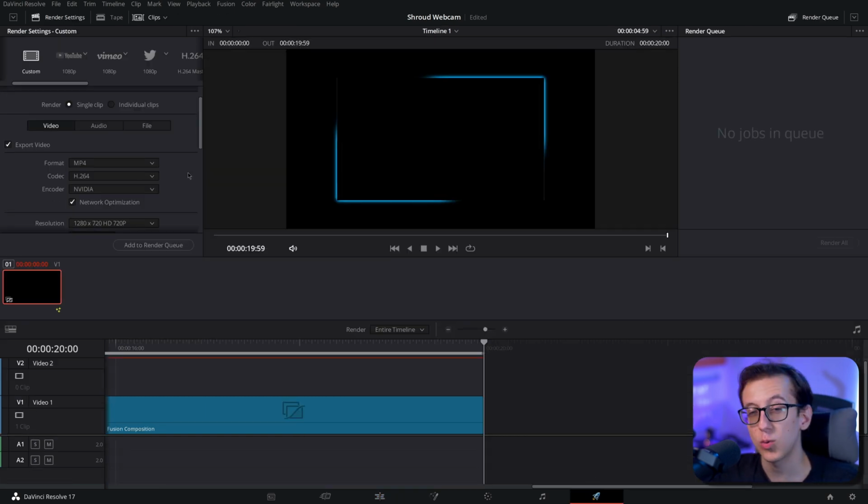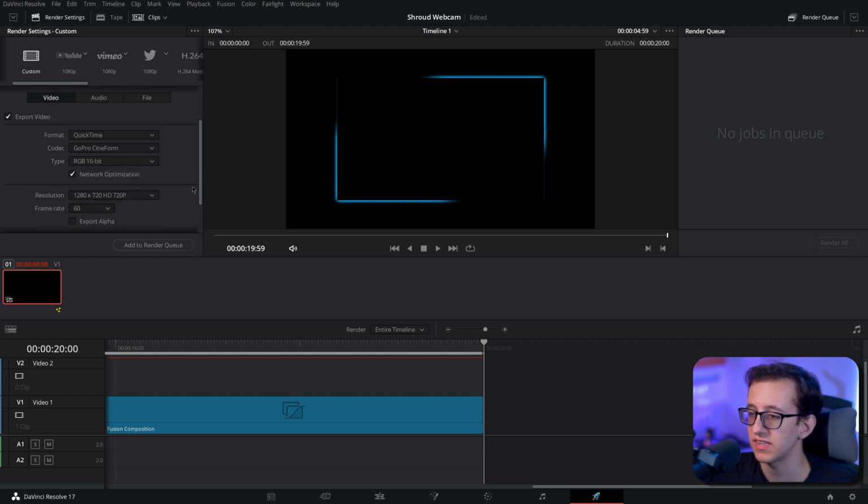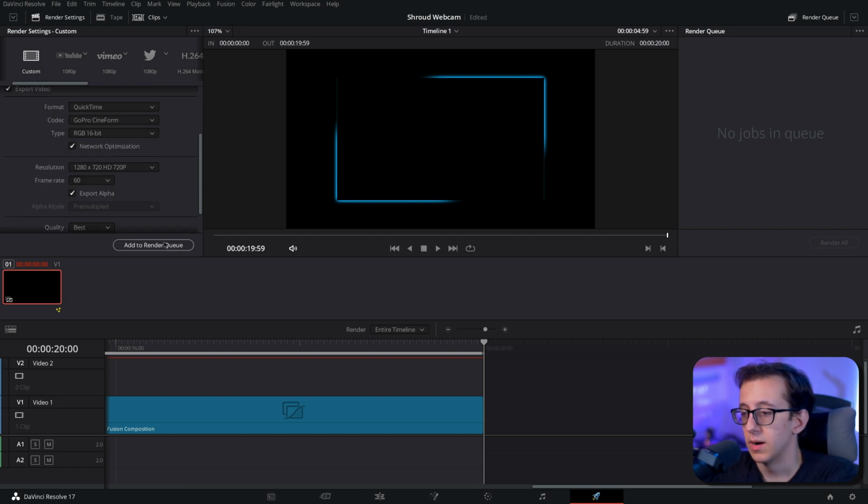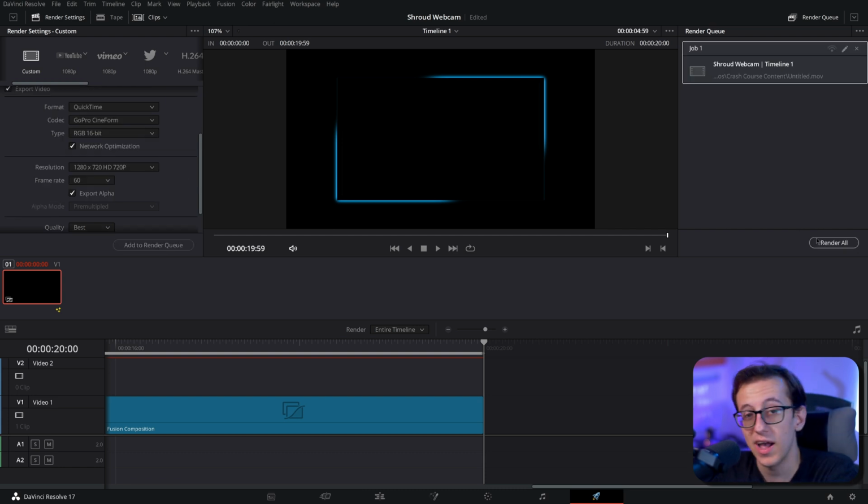And when we export this, we have to make sure we use a file format that includes the transparency. So I'm gonna come here to QuickTime, then to GoPro Cineform. I'm gonna take the type and change it to RGB 16-bit, and then make sure I click Export Alpha before we export it. And I'm gonna click Add to Render Queue and go ahead and render it out.